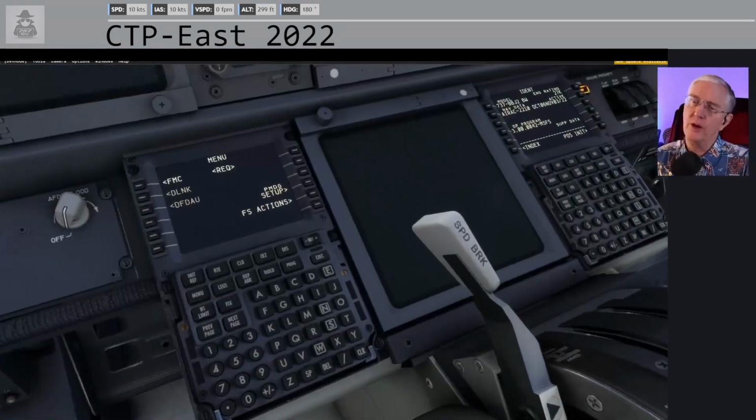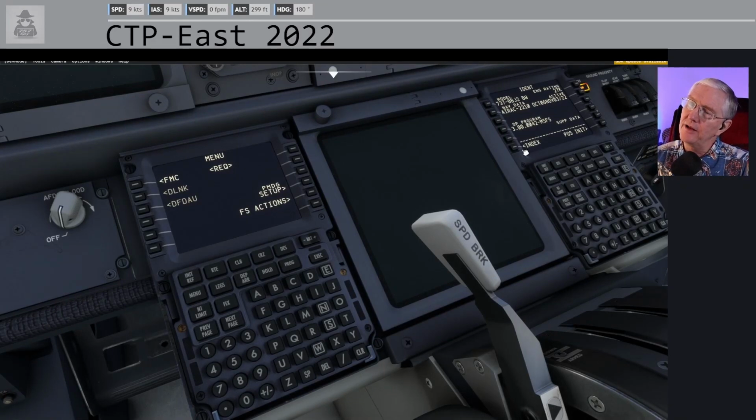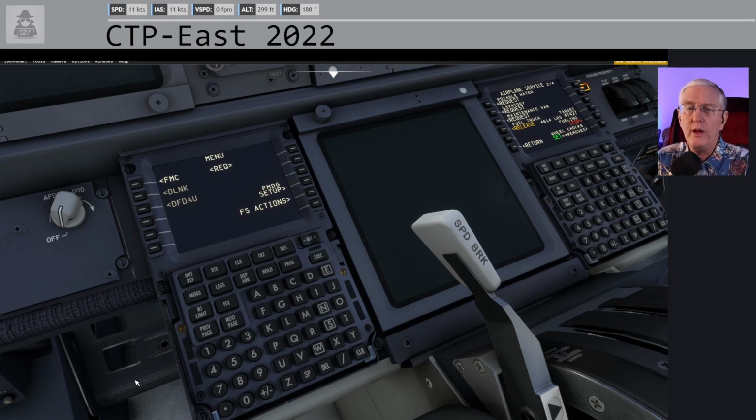All right, so let's go on down here. And let's go back over here. Let's go to the menu page, FS Actions, Ground Services, and let's go over here and we're going to do fueling. And fueling, let's start. 47,000. What time is it?